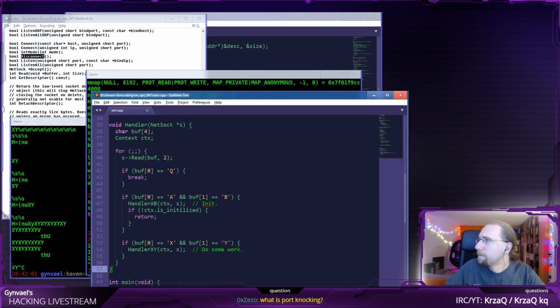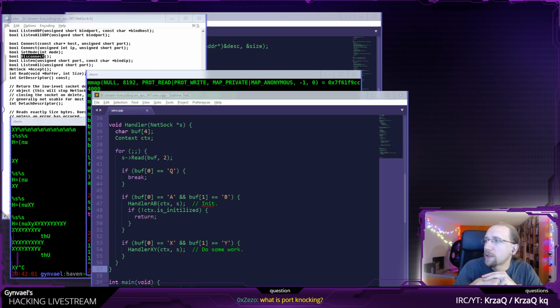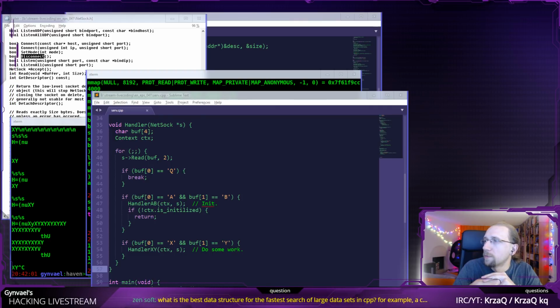So that's port knocking. What is the best data structure for the fastest search of large data sets in C++? For example, a collection of 1 million strings or other large objects.